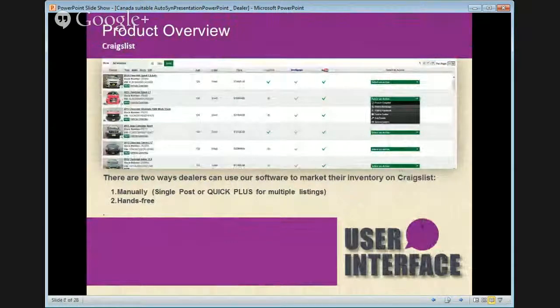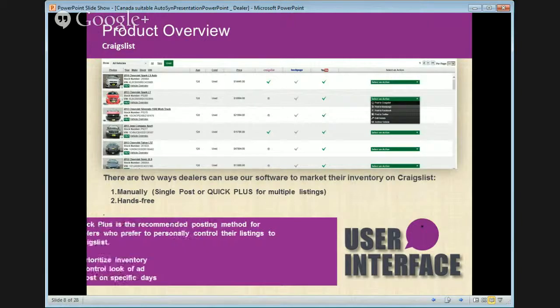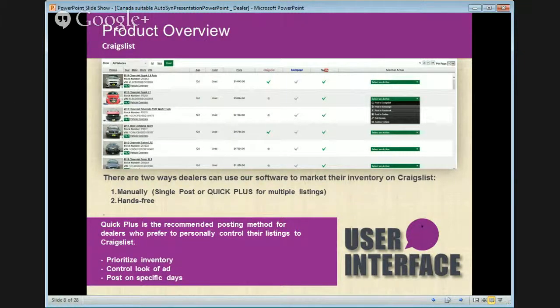There's two ways that dealers can use our software. They can do it manually, post by post, or they can do a Quick Plus for multiple listings, or they can get us to do it and have it hands-free. Quick Plus is the recommended posting method for dealers who prefer to personally control their listings because it allows you to prioritize inventory, control the look of the ad, and post on specific days.